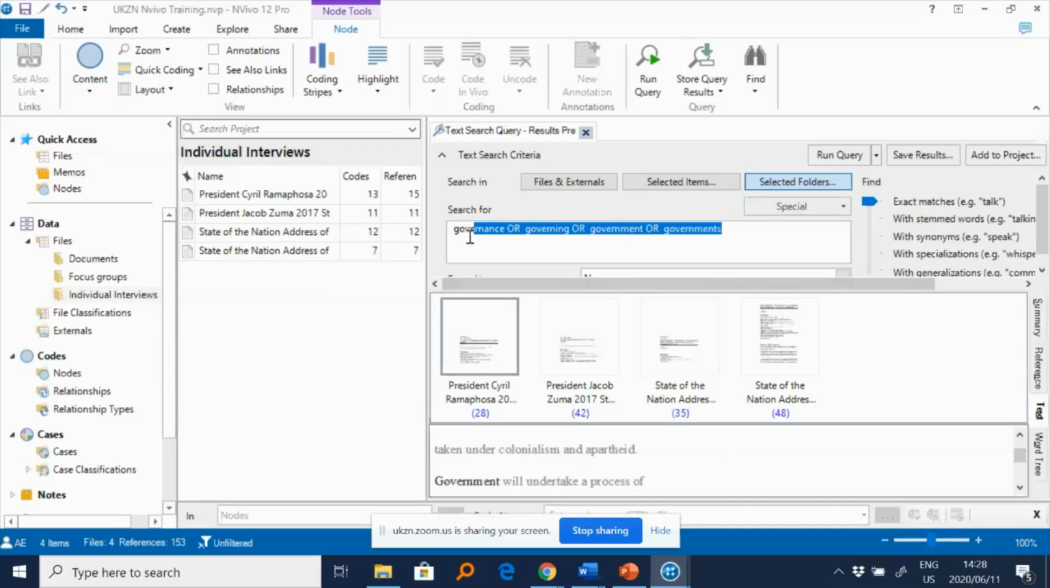And here it tells you how it has performed this search. For those of you who are familiar with the Boolean search operand, it tells you that it has looked for governance or governing or government or governments. So it's a very interesting and helpful tool to use to look for information in your transcript.